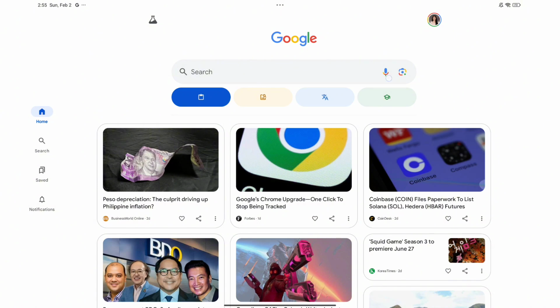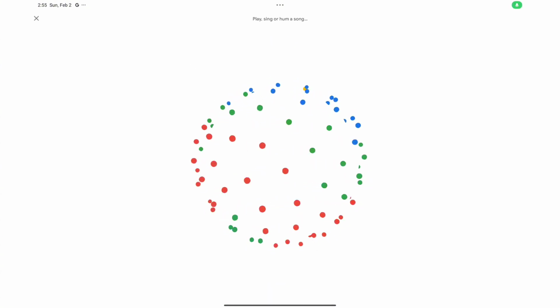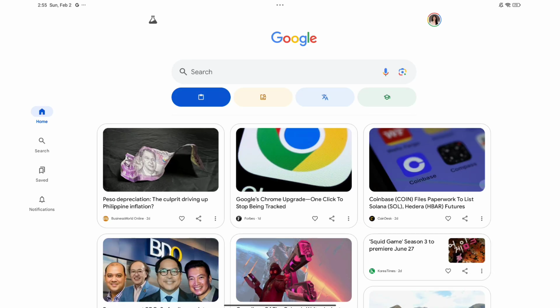Google Voice is the voice feature that you can actually find in your Google application. So this allows you to search on Google using your voice only. You can also search for songs on Google by selecting the search a song feature. So if this feature is not available in your country, the first thing that you need is a VPN.